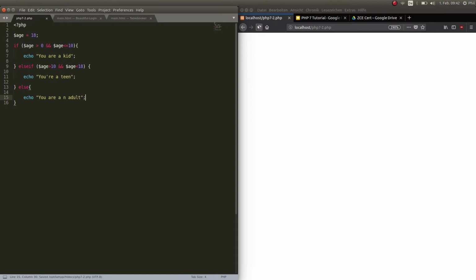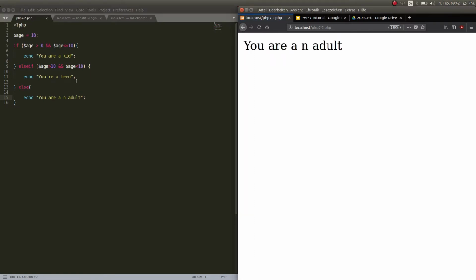Let's see whether that works. Refresh, you are an adult, because he's 18. Let's throw in some test cases. Make the person 17, you're a teen. And now lastly, 10, you are a kid. Perfect. So that is the regular if statement that we used last time as well.